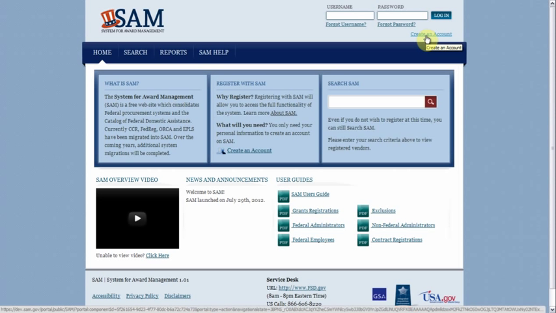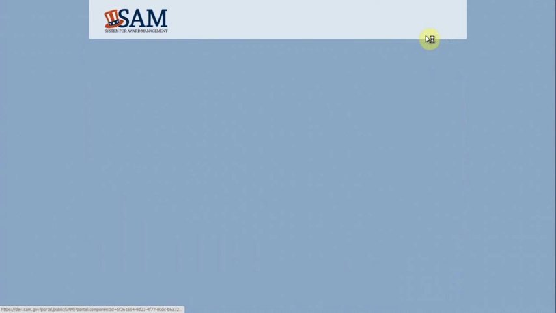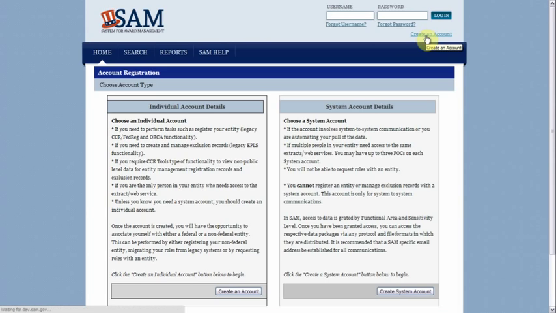To create an individual SAM user account, select the Create an Account link located in the upper right of the home page, at which point you will be taken to an overview page. This page provides information on the benefits of registering for a SAM account, as well as what is required to create a SAM account. When ready, click the Create an Account button.